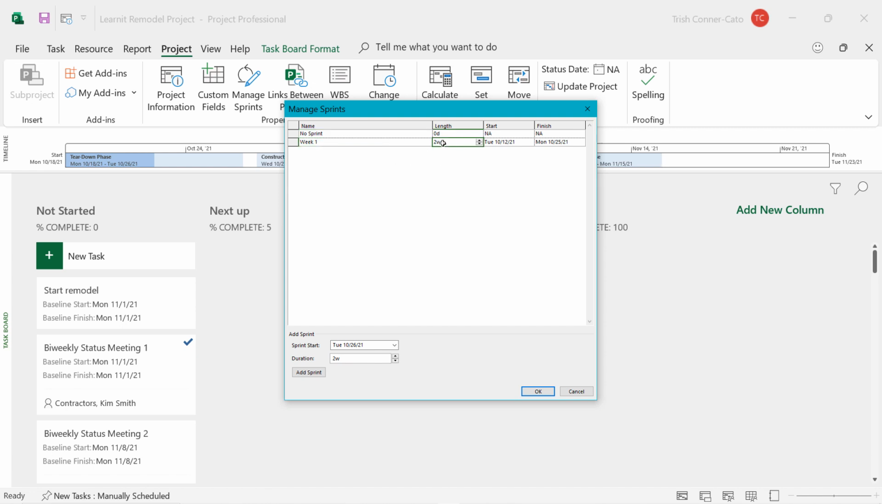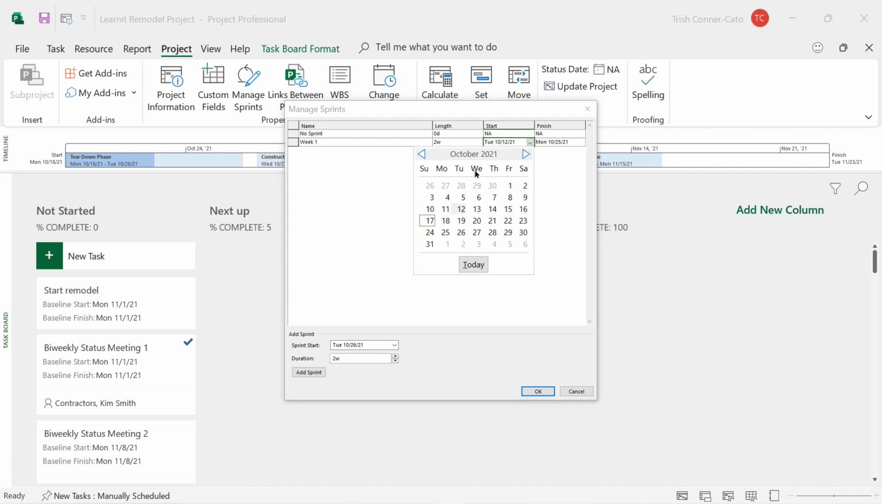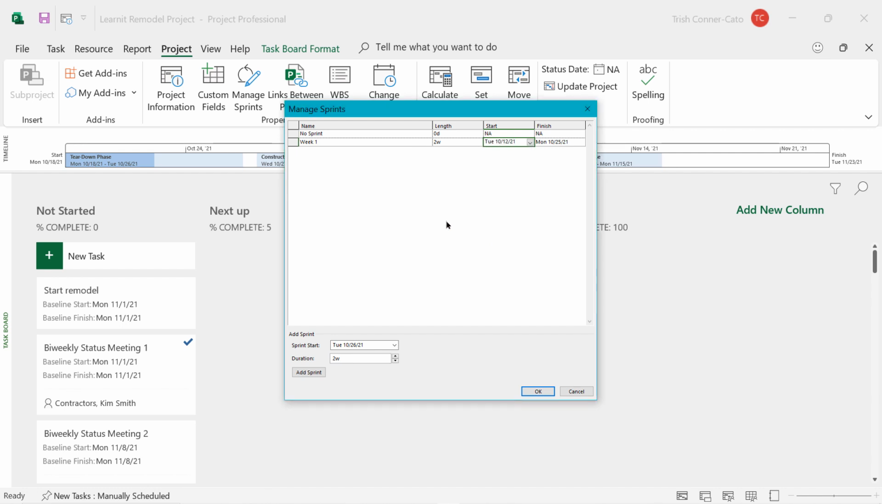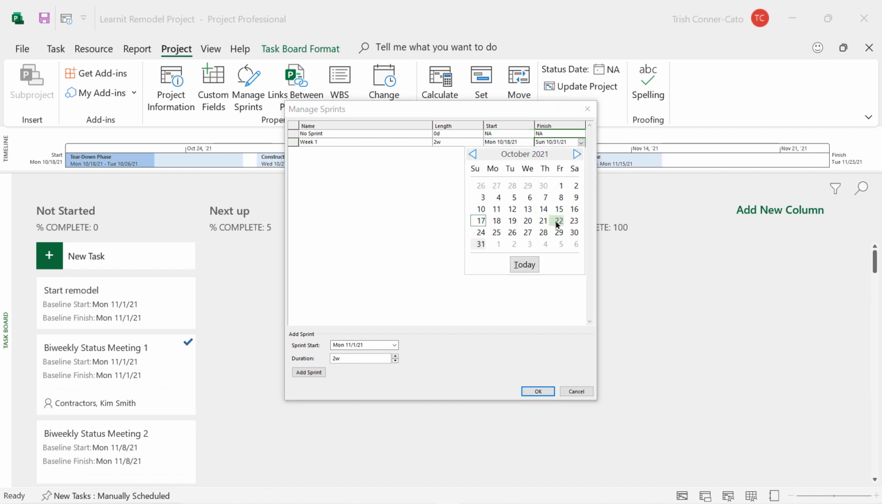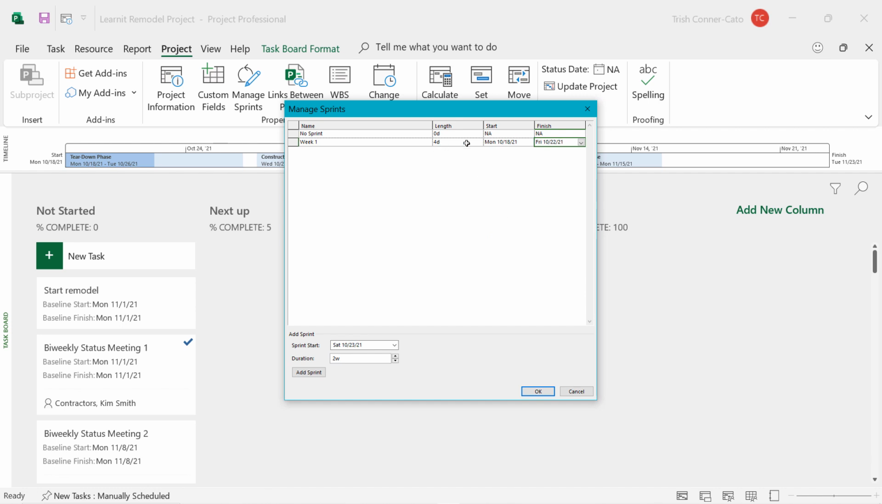So let's do that. And we're going to name it week 1. And I'm going to just bypass the length because when we put in the start and finish dates, it will do the length for us. So for the start date of week 1, we're going to put in, in my case, October 18th. And the finish date is going to be that Friday, the 22nd. So it puts it in as 4 days. It would have to be Monday to Monday for it to read as a week. And Saturdays and Sundays are not included.